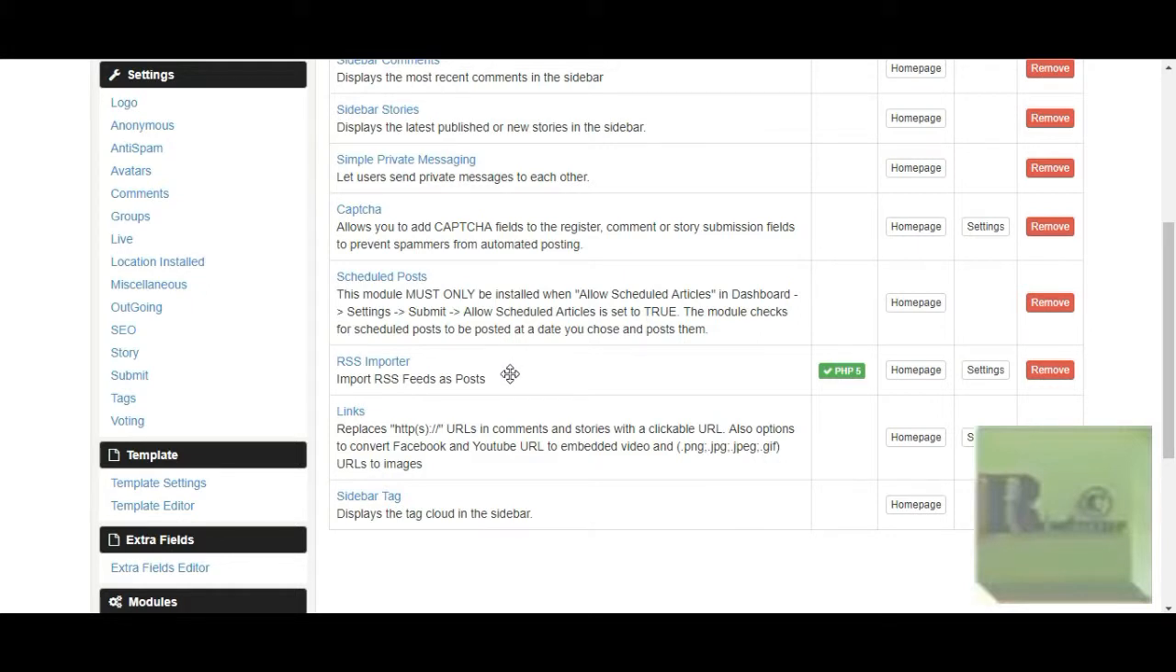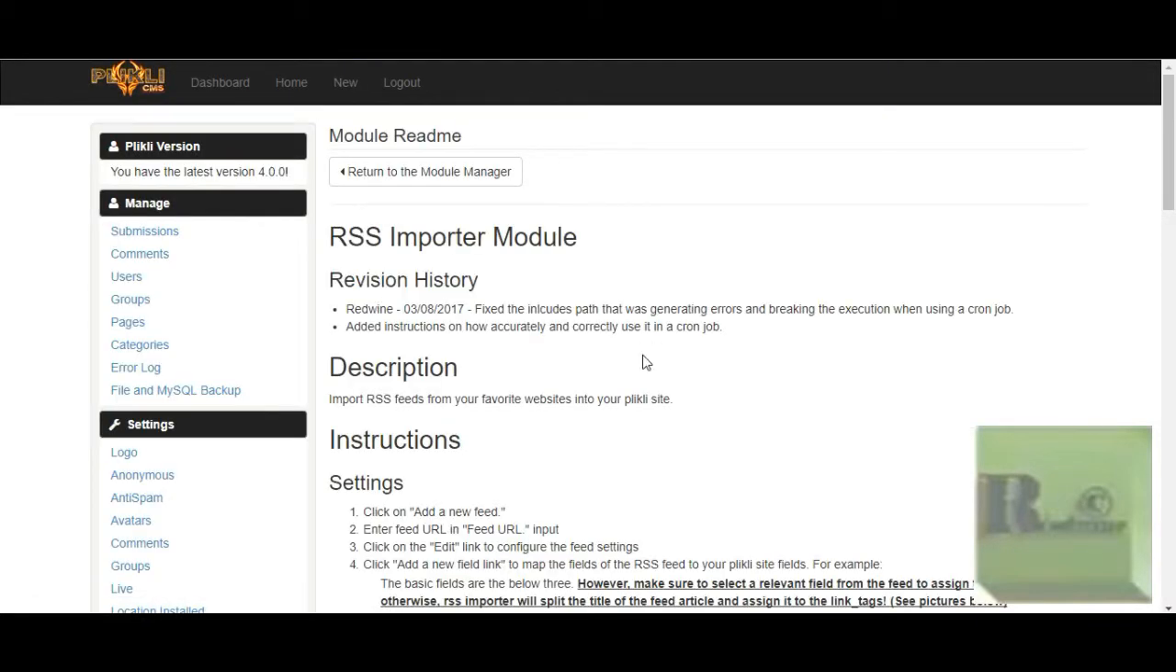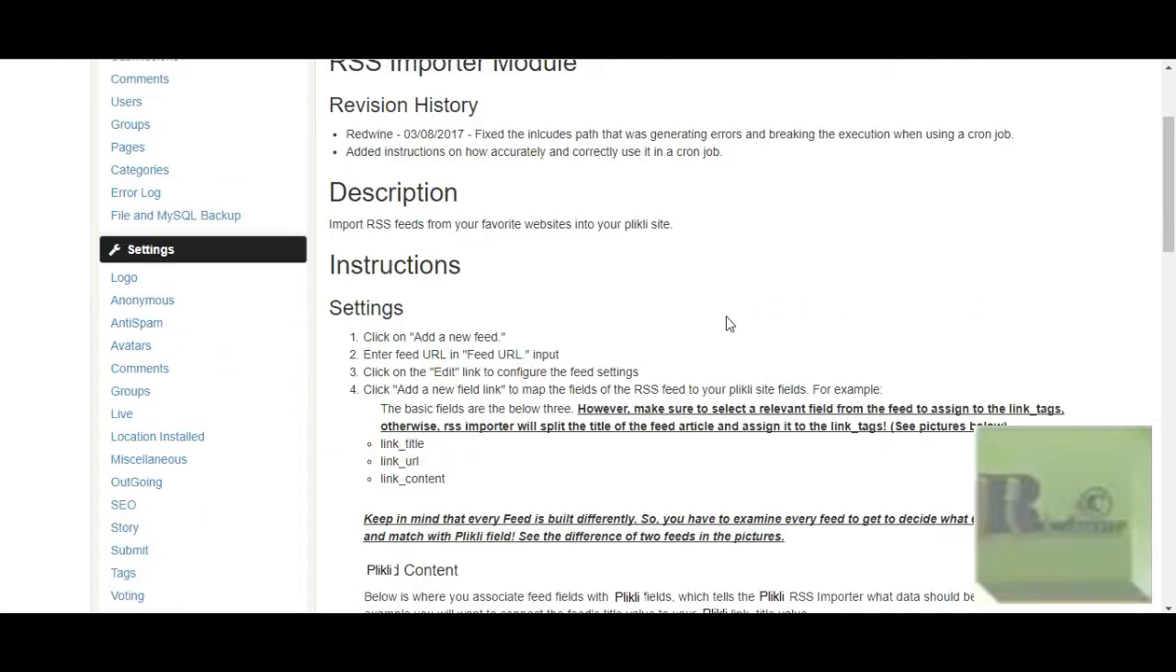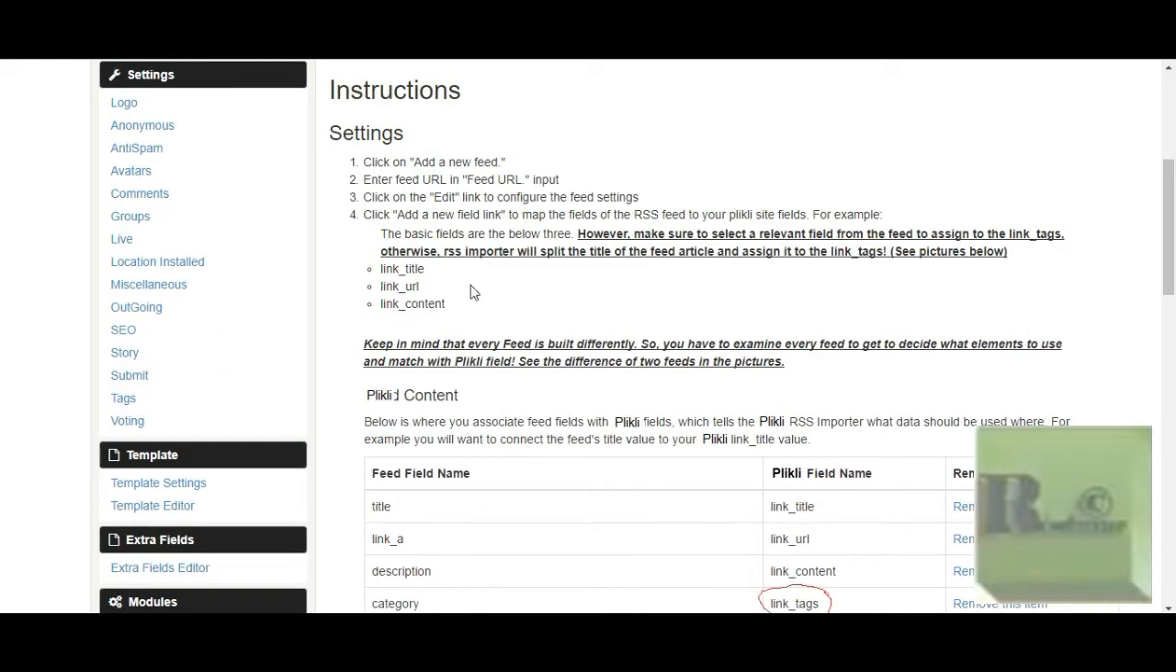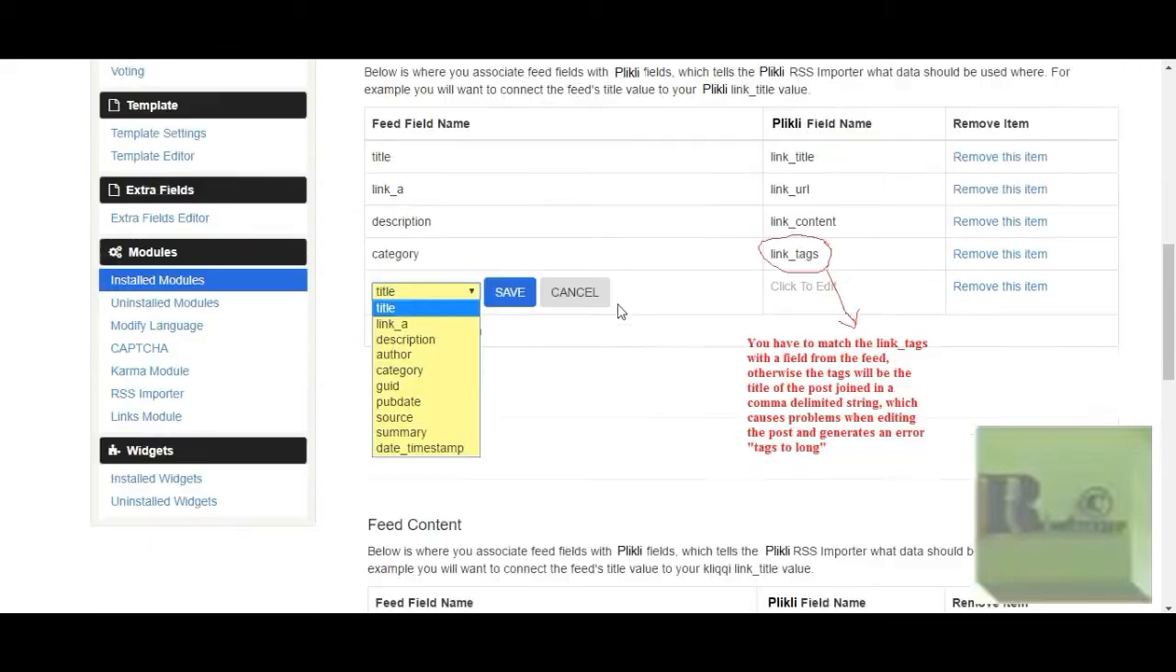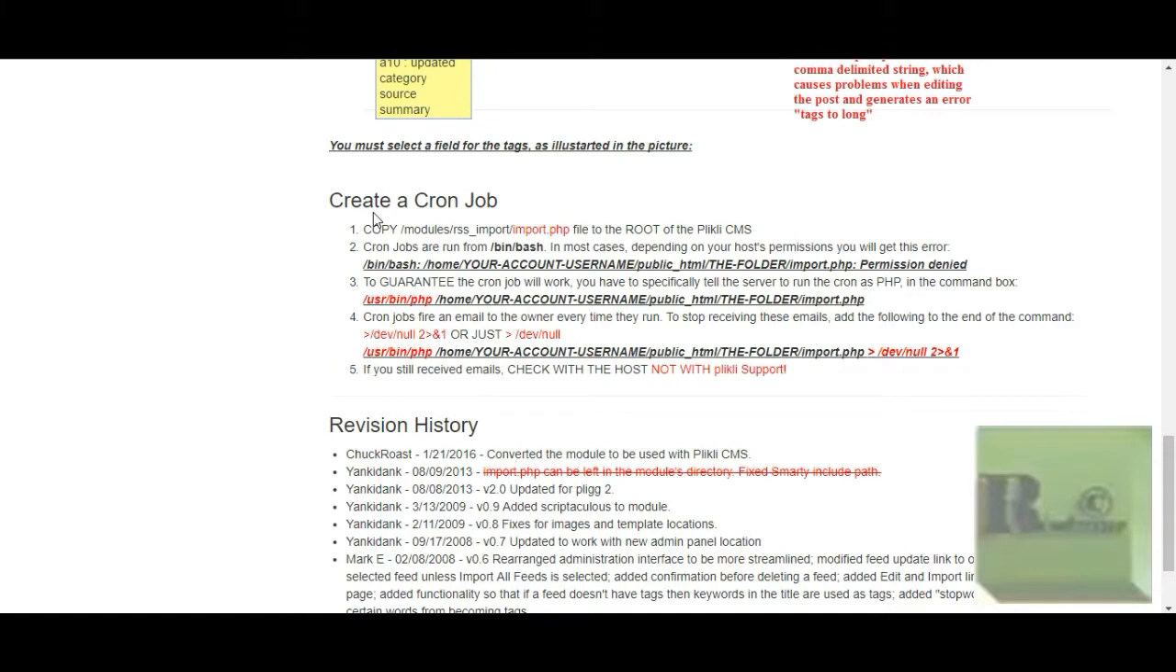But let's start first. Any module that is provided has a Readme file that explains the module, how it works, and the requirements, what and what not. So the first thing before you install the module is read the Readme file. Now I installed it. Let me take you to the Readme file quickly. It shows what I did and proper instructions, how to set it and how to work with it, and how to create an accurate cron job that is guaranteed to work.